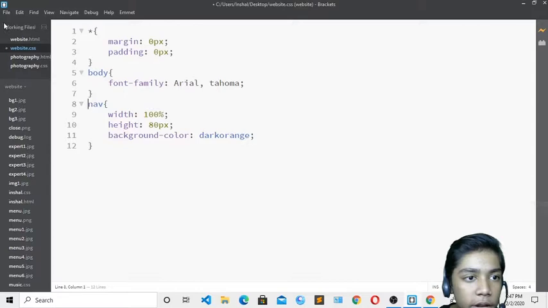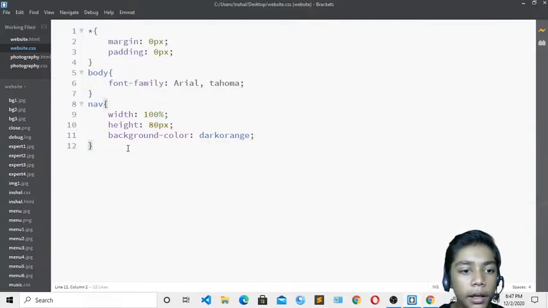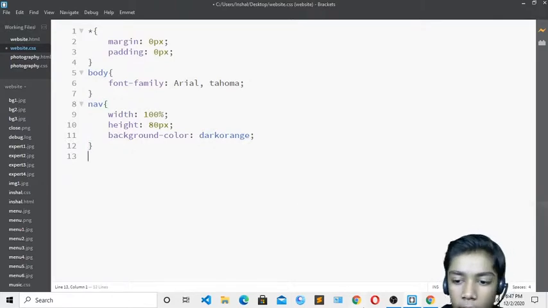I will erase this dot from here, and I will save, and if I show you now, here you can see it is coming in one line. So we will make the navbar like that. Now we have done up to here. Now I will come over here underneath that.